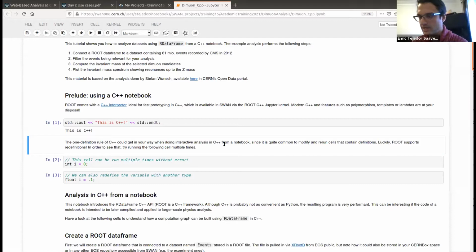So when I started doing trainings with C++ notebooks in SWAN, one problem that we had is that often people got frustrated because they had cells with variable definitions, and it's very common in the notebook that you rerun cells multiple times. And because of the one definition rule of C++, those people were getting an error when they ran it the second time because they were redefining stuff. And that was a problem, I think, for the usability of C++ notebooks.